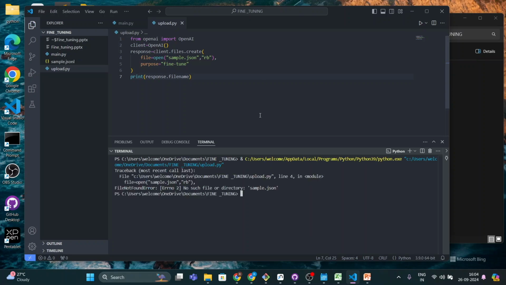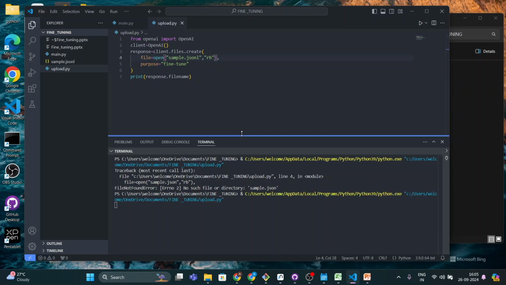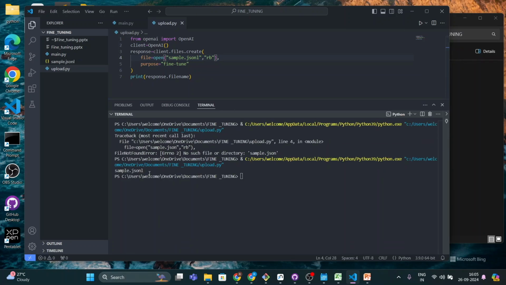So it is working. It is saying no such file name because my file name is actually JSONL. So always remember the file extension should be JSONL, or else it will not work. Okay, so let's do it. I think I made a mistake. It should be file ID. There should be something called file ID.